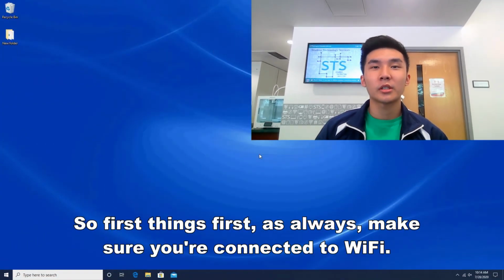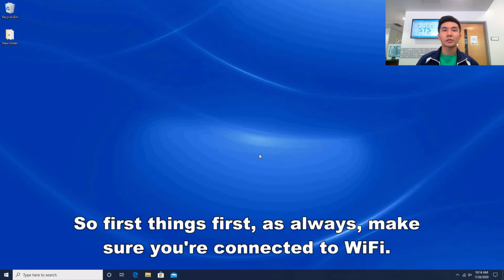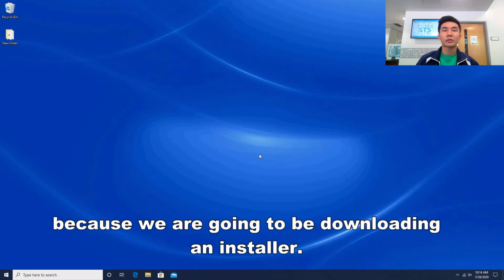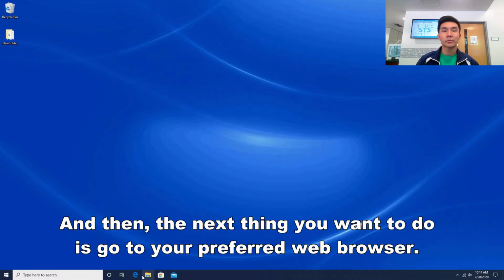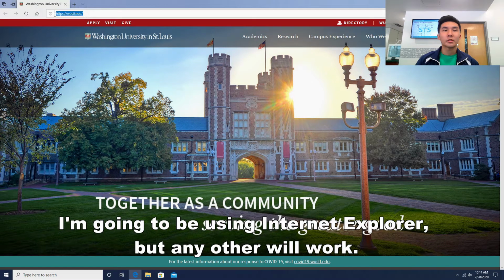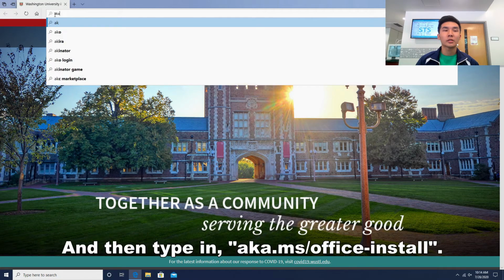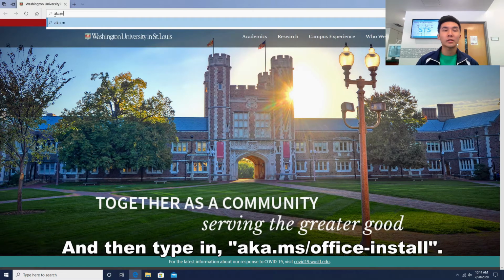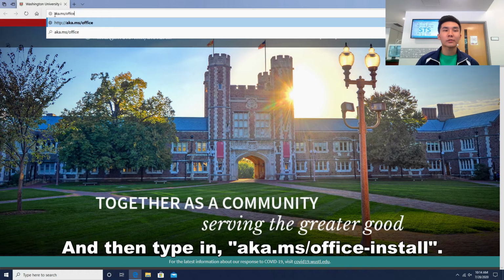So first things first, as always, make sure you're connected to Wi-Fi because we're going to be downloading an installer. And then the next thing you want to do is go to your preferred web browser. I'm going to be using Internet Explorer, but any other will do. And then type in aka.ms/office-install.